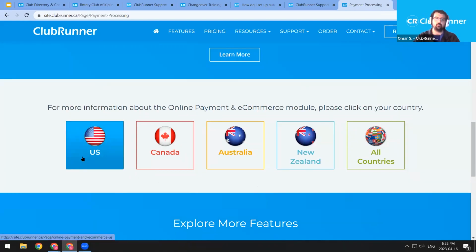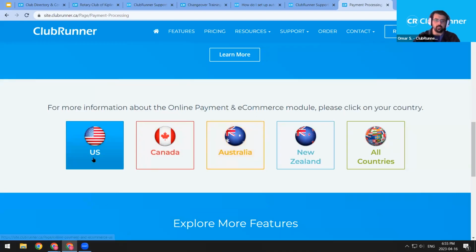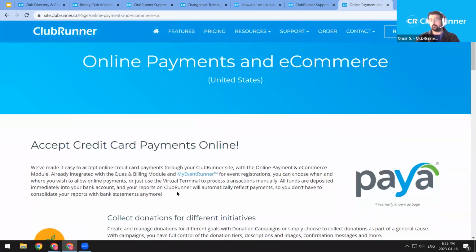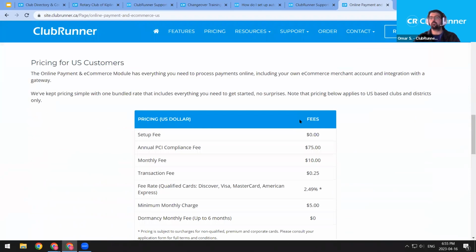Say you guys are from the US or Canada or Australia, for example, you would click any of those countries. Let's click US. Here we're brought to our partnered payment processor, Paya's page. If we scroll down about halfway, you'll see the pricing table for the fees from Paya for processing transactions online. So this is outside of Club Runner. Paya is charging for using their online payment account.